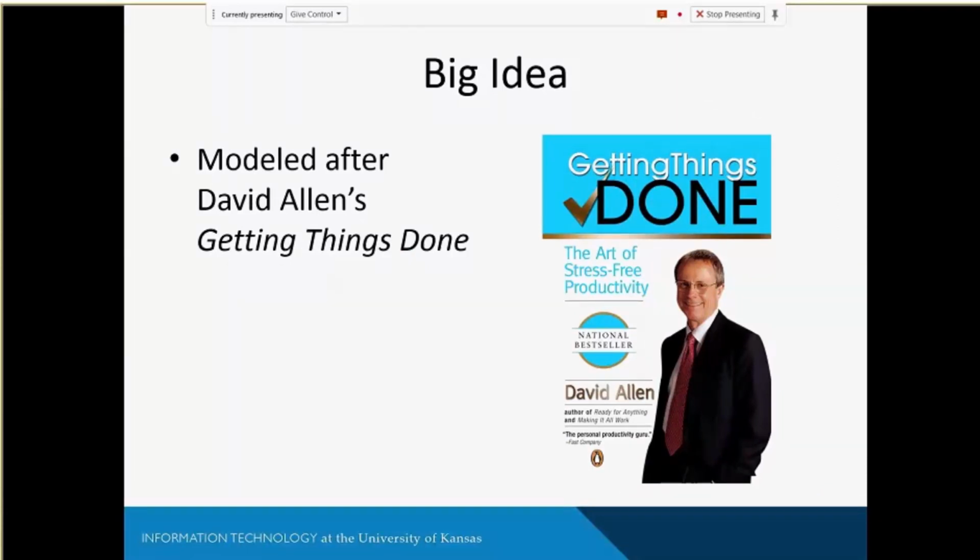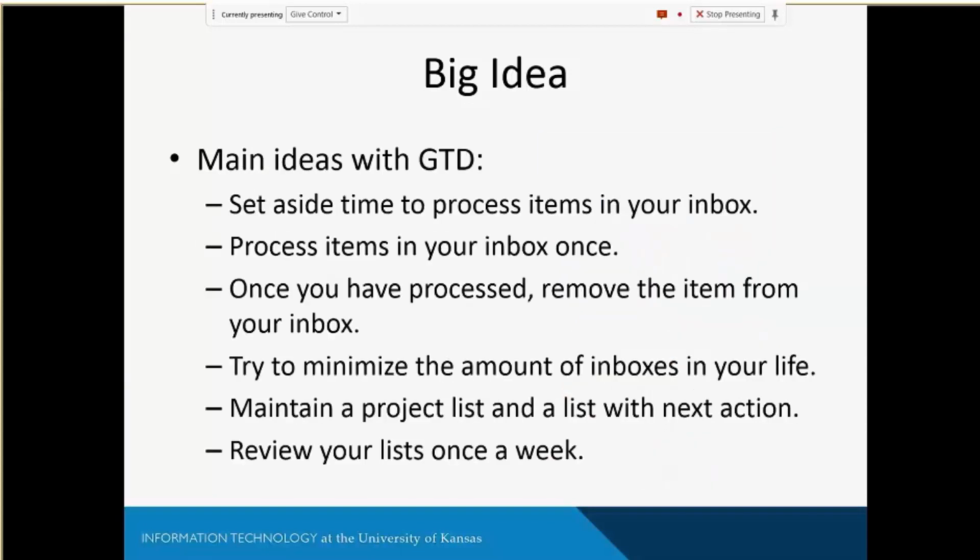Today we're just going to cover one piece of it, which is the processing of email, but we need to cover some of the rest in order to set up today's session. The big ideas with Getting Things Done, it has a huge cult following. There are people at KU who are, I would consider, experts, but here's what I took away from it.